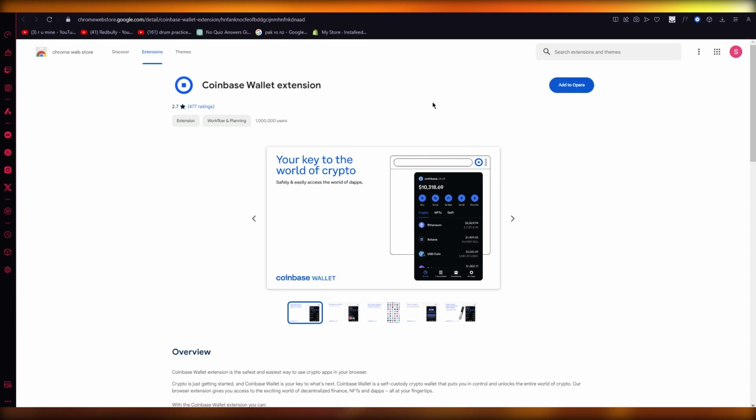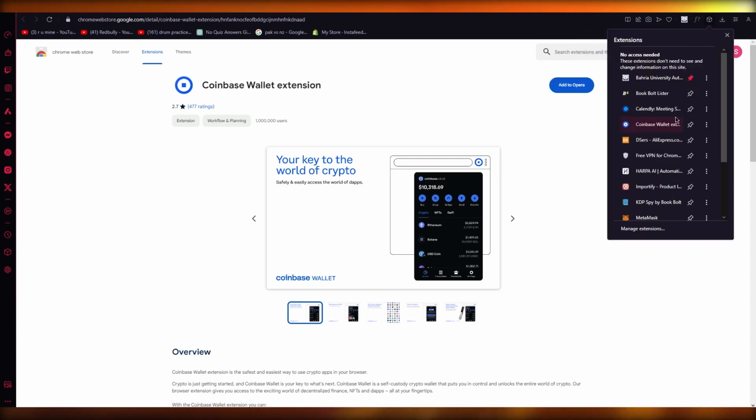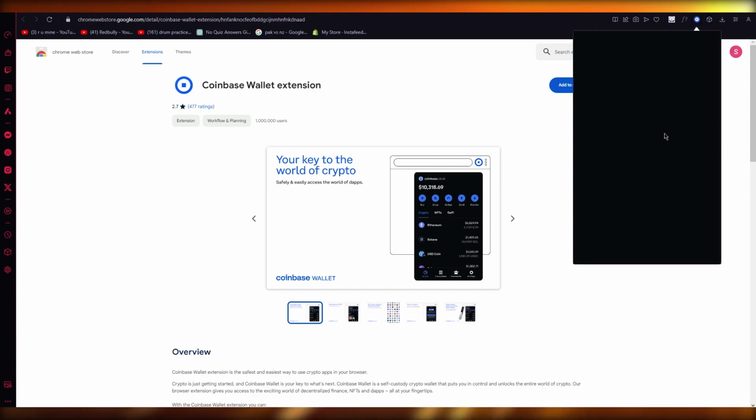It's just like your MetaMask wallet, but I would prefer using Coinbase Wallet just because the features are much more efficient and much better in my opinion.